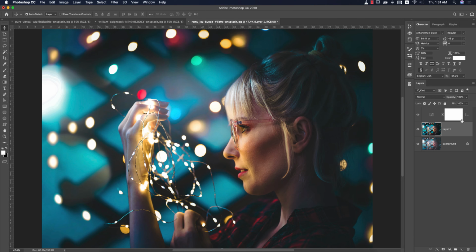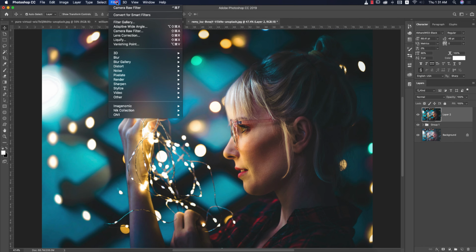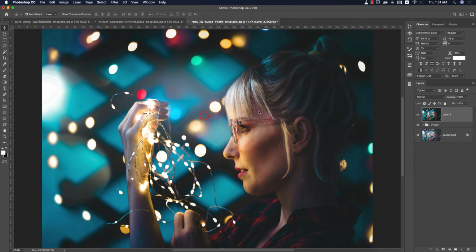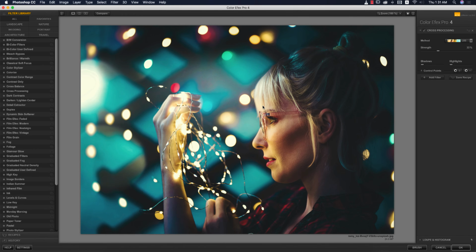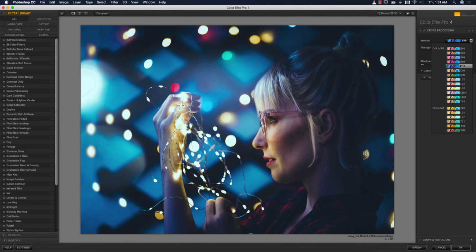And then select these two layers and group them, then press Ctrl C or Command C to make a screenshot layer. Then Filter, Nik Collection, Color Efex Pro 4. For the Nik Collection download, please check out my video description. And I'm using cross processing and lots of filters over here. Which one is perfect for your photograph you have to find out and choose.